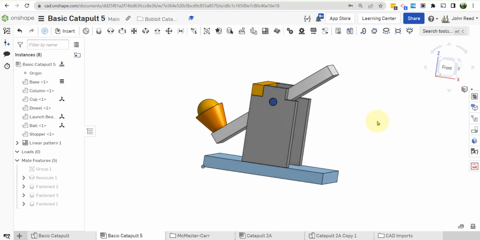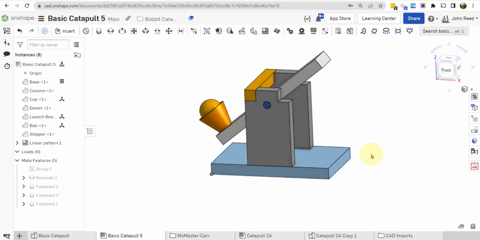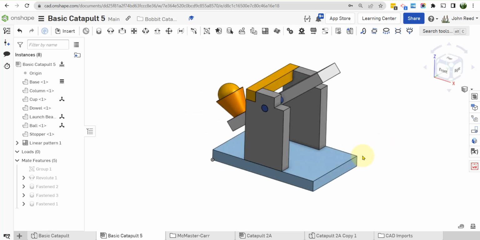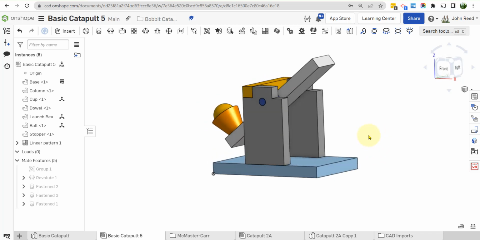Here is our basic catapult assembly. It's kind of a generic catapult that we can use to understand the basic characteristics of most catapults we're going to build. And say we are ready to build this catapult. There's a couple ways we could proceed.